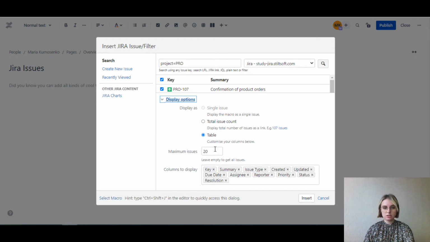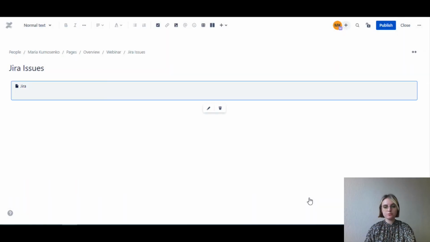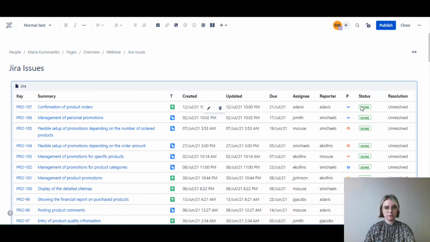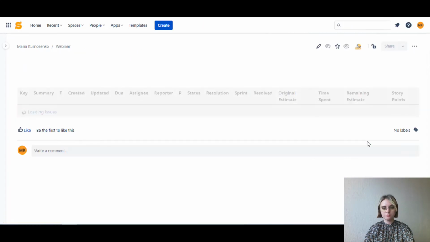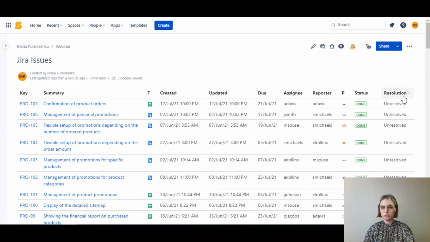You can also set some display options. For example, if you want to show all the issues or just a few of them, which columns you want to include. I'm going to include all the issues. Insert the macro. And yeah, this is the table that you are going to have. Let's publish it. And this is how it looks on the Confluence page.